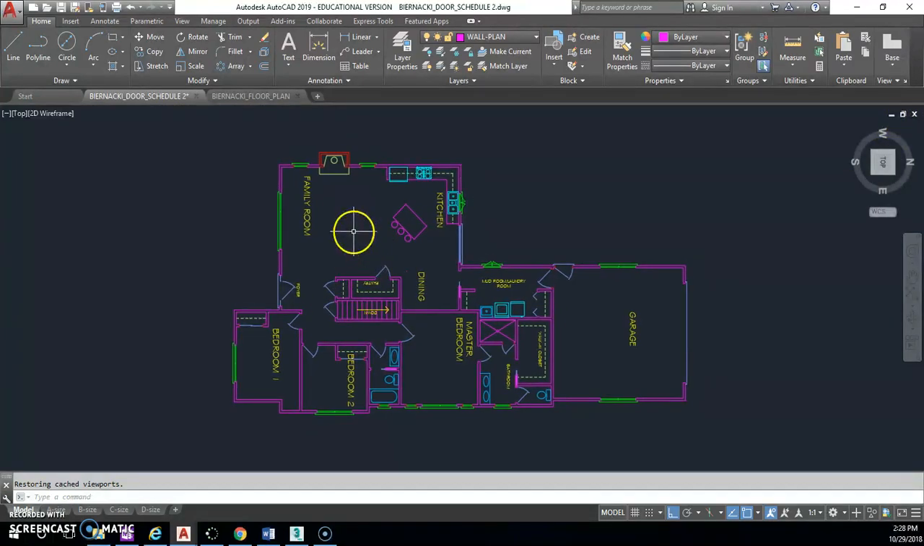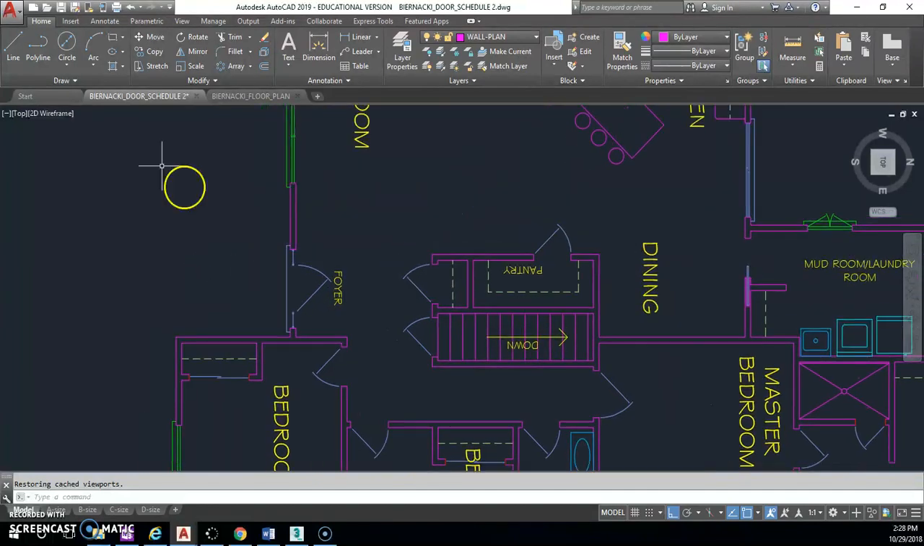Okay. So I'm going to label each one of my doors. So I'm going to create a polygon. You can choose a different shape if you would like. I'm just choosing to do a 6-sided polygon. So I'm going to do 6. I'm going to click on the screen, hit enter. I'm going to do a 10-inch inscribed polygon.